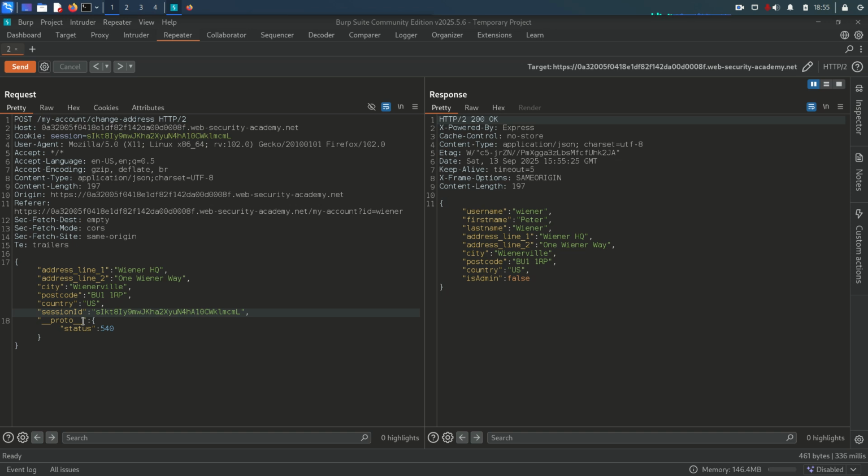What else can we try? Using the constructor. So I'm going to put here constructor, and inside constructor, instead of __proto__, I'm going to say prototype. Because we opened two curly braces, we have to close the first one. Here, instead of status, I'm going to say color, and color is going to be red, and let's try to send the request.